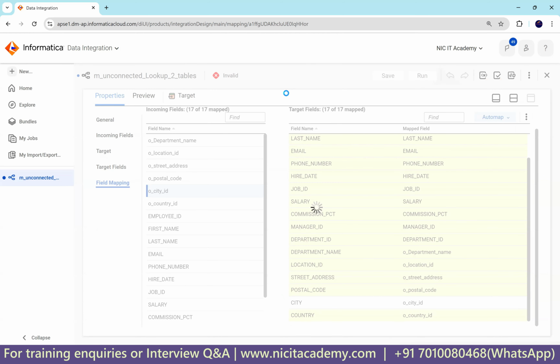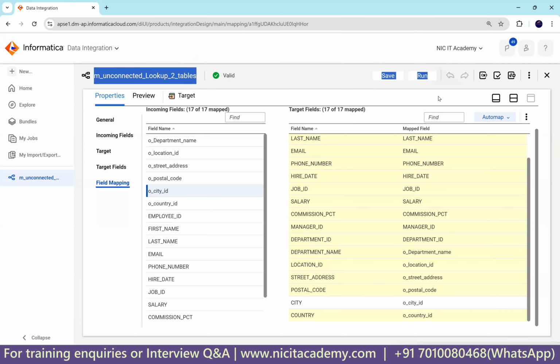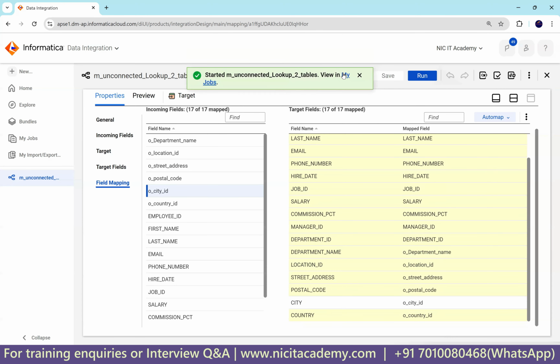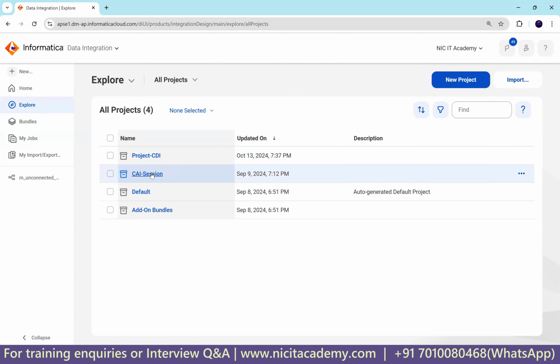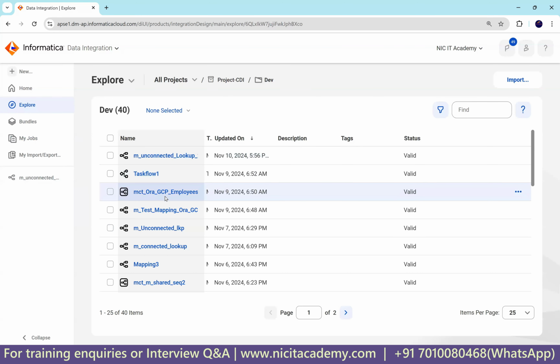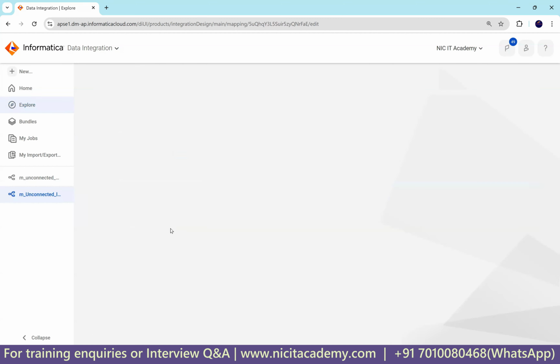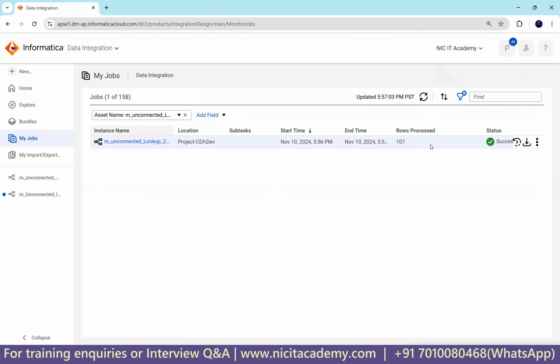We will execute, and then you will see whether we are getting the correct output or not. Okay, so now I'm going to run. I'm not creating a task now, but in a real-time project, we will create a task to run it. So this is what you should have practiced. Meanwhile, I will take this unconnected lookup. Previously, we have taken 2 tables. Am I correct? Unconnected lookup. Yes, 2 tables. This one succeeded.